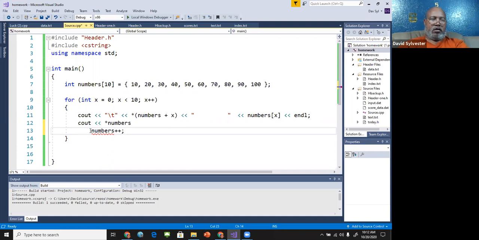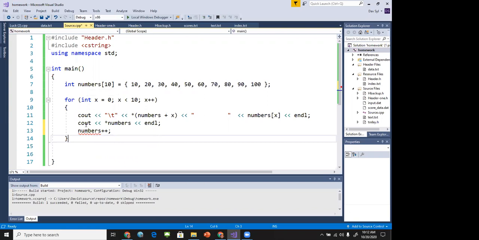Oh, what happened here? Oh, the semicolon. Right. So what happened? Why did it give me this? Why am I getting the error? It's saying expression must be a modifiable variable, but that's numbers. Numbers plus plus, it should be right. Semicolon here. I'm getting a dereference value. I'm incrementing here. Why? Did you declare a pointer?